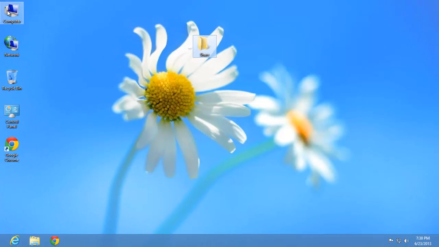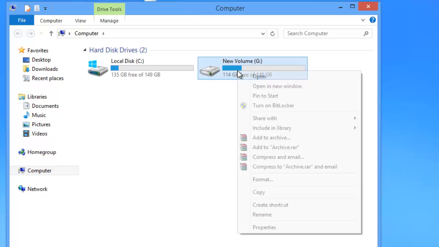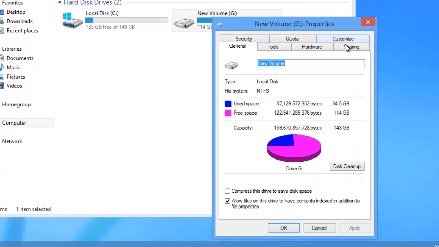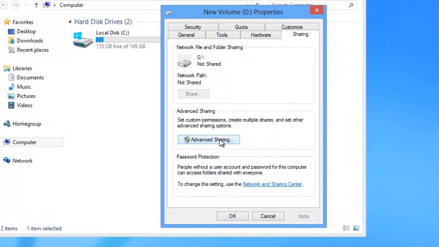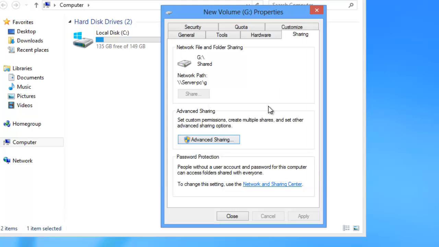And if you want to share a drive, in my case I want to share this volume G, so I'm going to right click on it, click on properties, and here under the sharing tab click on advanced sharing, share this folder, apply and then OK. Now you have not yet shared this drive properly, but this drive may appear on your network, but when you double click on it, it will show an error.